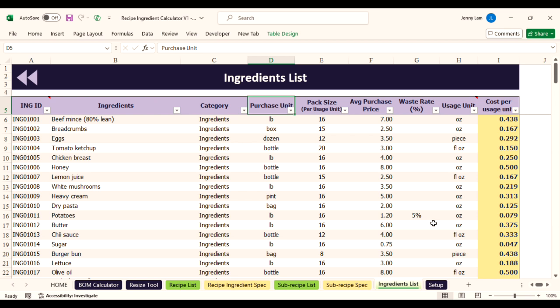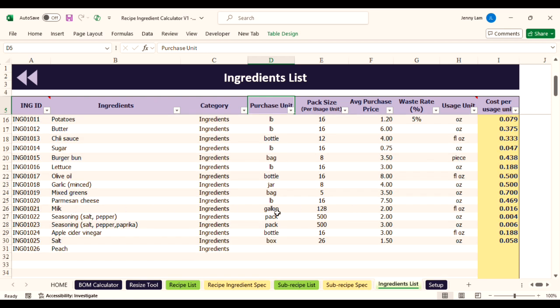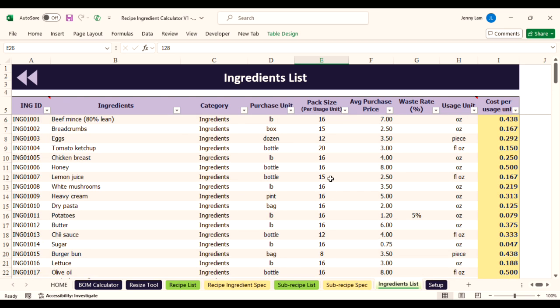Here's a quick guide to units. Purchase unit is how you buy it, a box or pack. Usage unit, meaning the smallest unit, is how you measure when using it, ounces or slices. For example, with milk, if you buy it in cartons but use it in fluid ounce, you should enter the packaging size as stated on the carton. For instance, if 1 carton contains 1 gallon, then in the pack size per usage unit column, enter 128. Another example. If you buy beef by pound but use it in ounce, enter 16 in the pack size per usage unit column, since 1 pound equals 16 ounces.